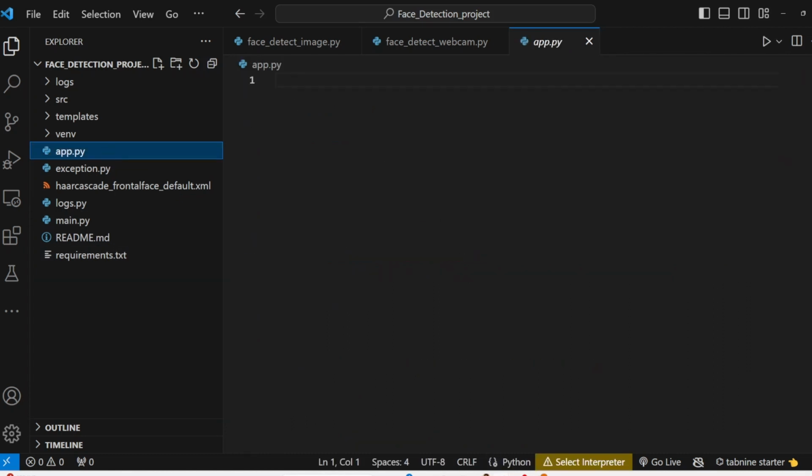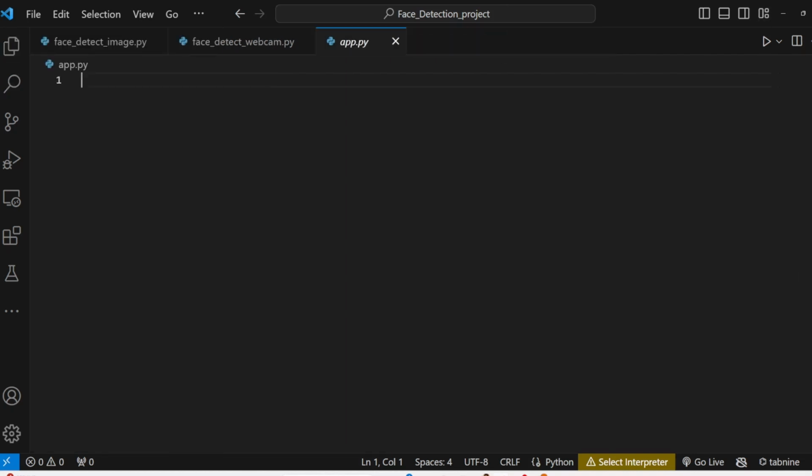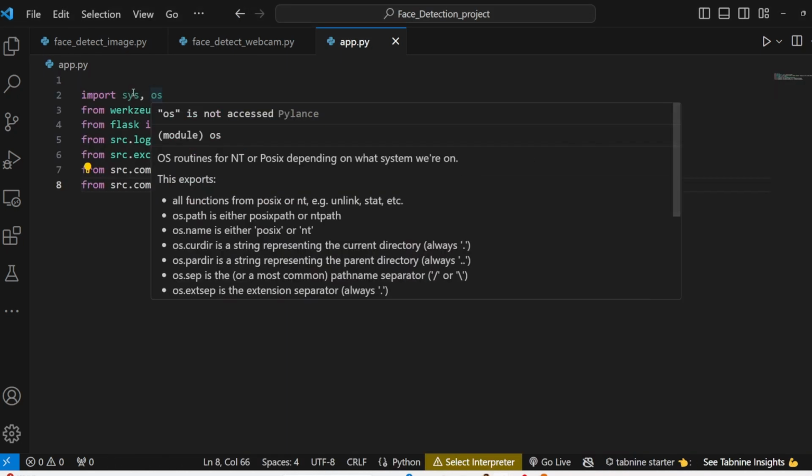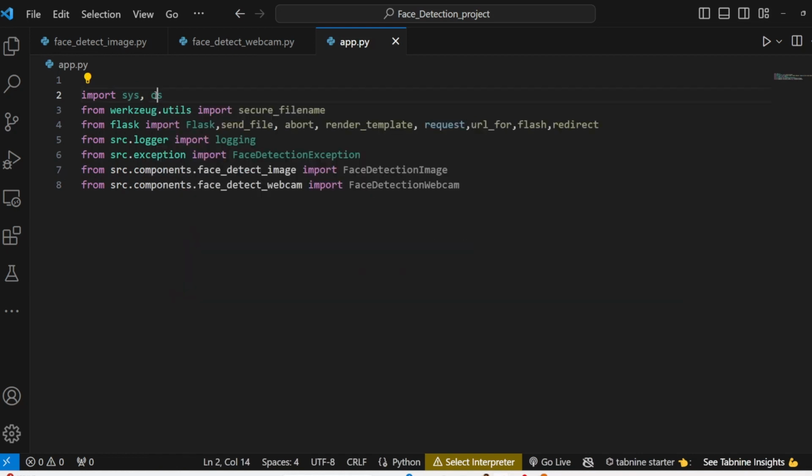So this is the app.py file that we have. Now we are going to create our complete web application with Flask, and after that we can create a Streamlit application as well. So both applications we are going to create, Streamlit as well as a Flask based application. So let's first create a Flask based application. So first of all I'm going to import all the important libraries.